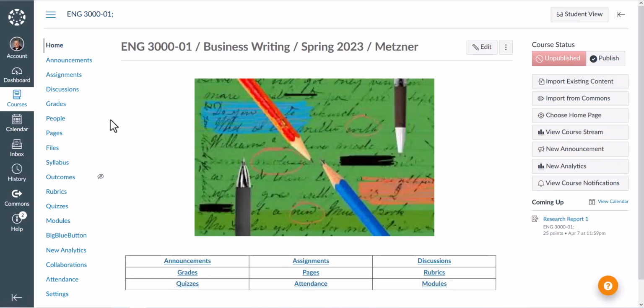So there you have it. That's just a real quick and dirty on how to create a customized home page in the Canvas Learning Management System.